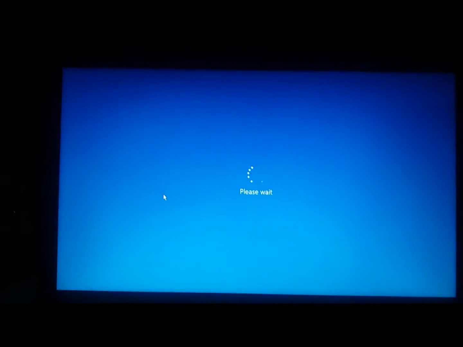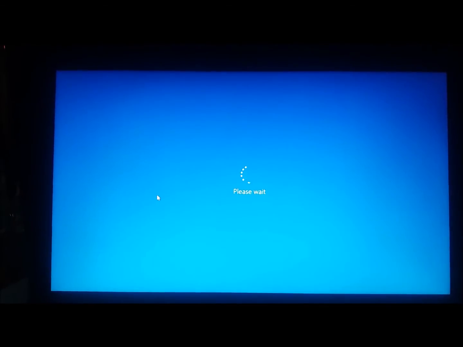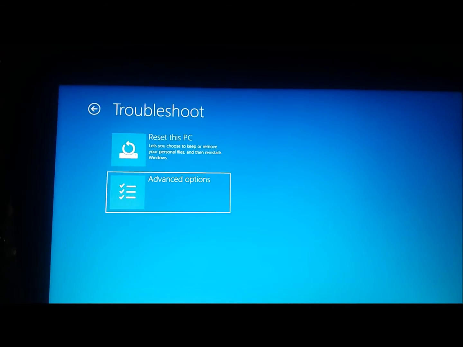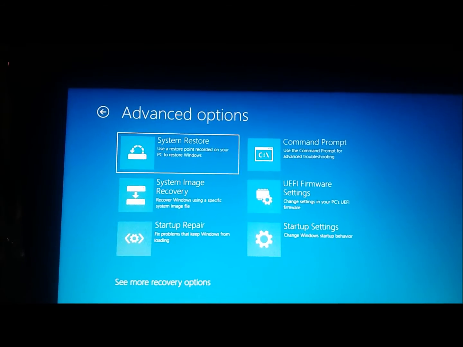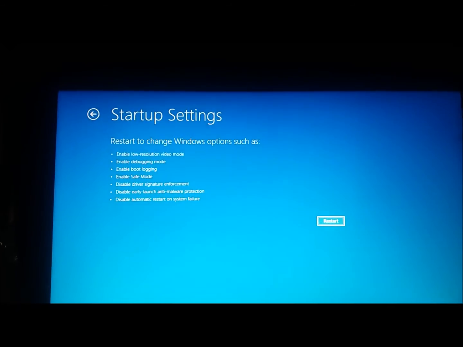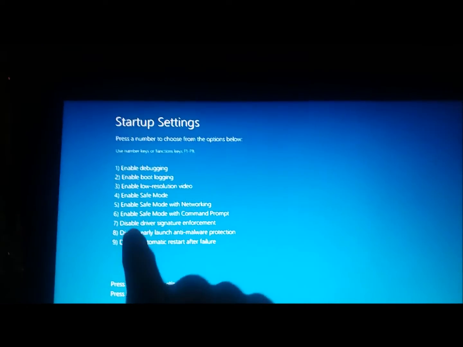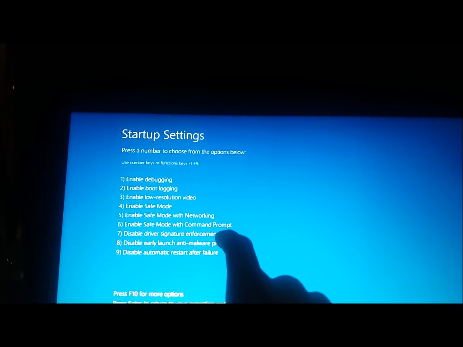Startup, so your computer will reboot. Okay, so in recovery mode, go down to troubleshoot and advanced options, startup settings, enter. Now you have to use the function keys to do it, so you press F7 or whatever corresponds to the numbers on the screen. So this is what we are focusing on: disable driver signature enforcement.